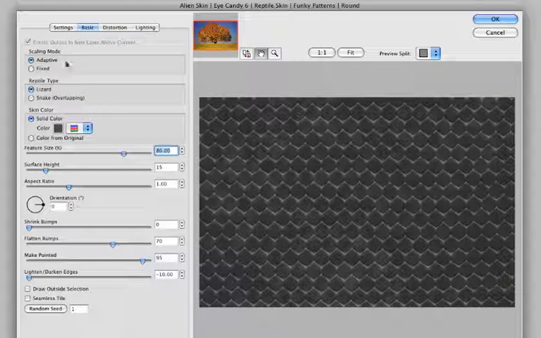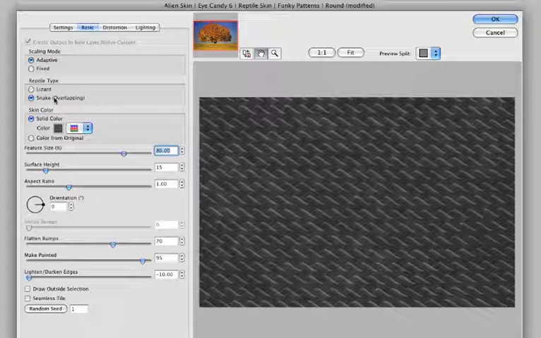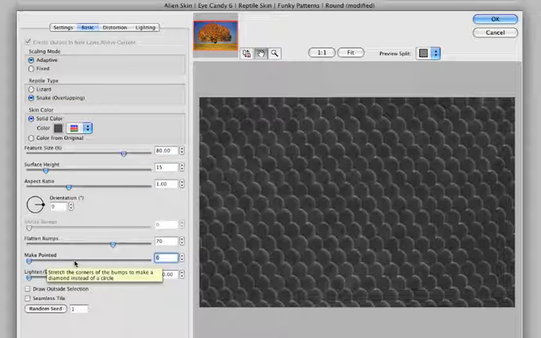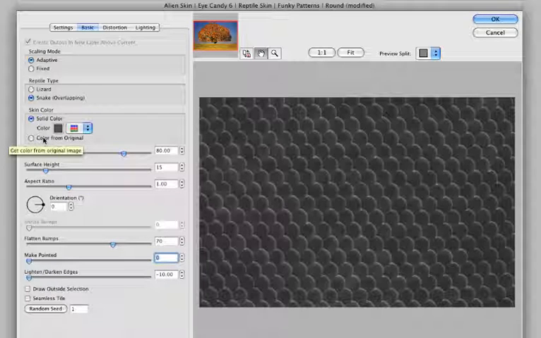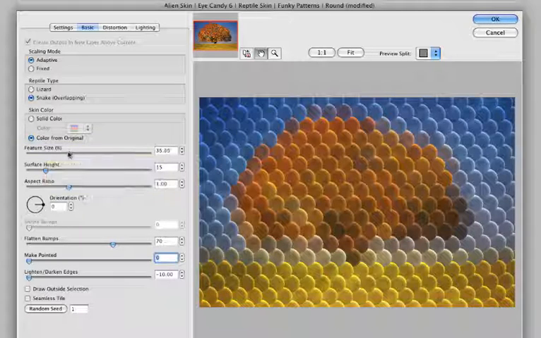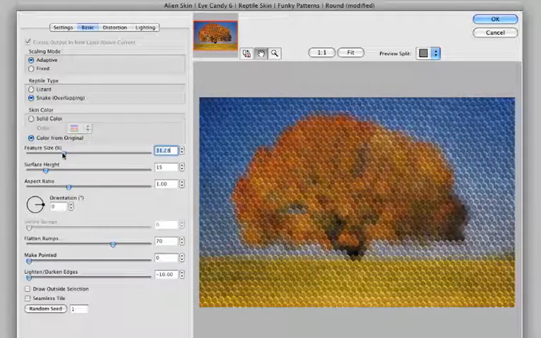Under the reptile type, I'll change this to snake so that I get overlapping scales. But I still want round scales, so I'll turn the pointiness down. That's the round scales that we have. And I'm going to change the skin color to this option that says Color from Original. And that turns the reptile skin texture into a painterly effect. I'll reduce the feature size to make the effects more recognizable.